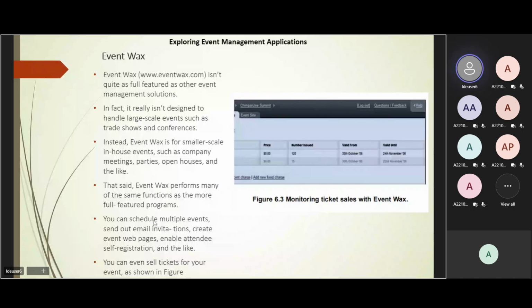But it contains many of the features available in the previous options. You can also schedule multiple events, send out email invitations, create event web pages, enable attendee self-registration, etc. Here you can also sell tickets for your event. Okay. So this is a sample of monitoring ticket sales with the Events Wax application.